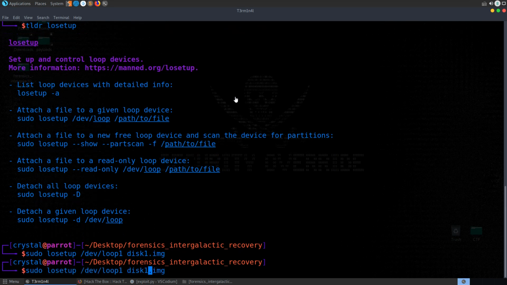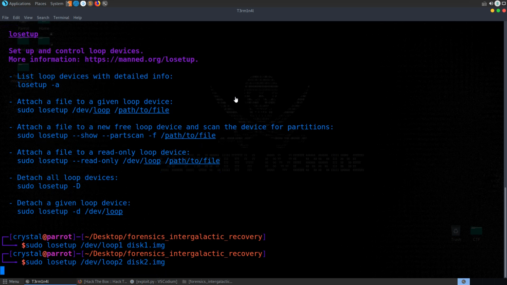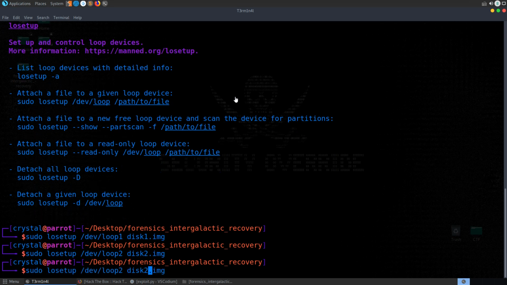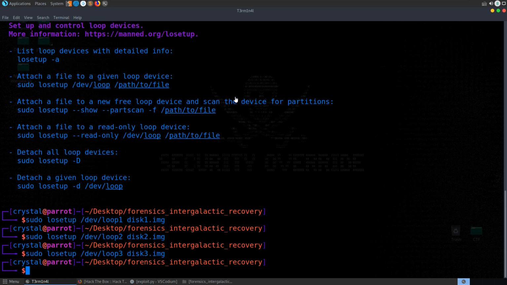Let's try and do the second one as well. All looking good. Let's do the third, and that was fine as well, no errors.